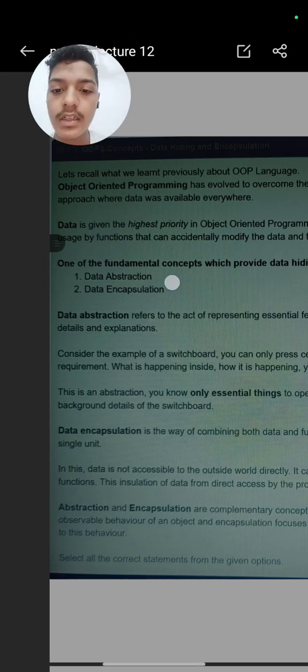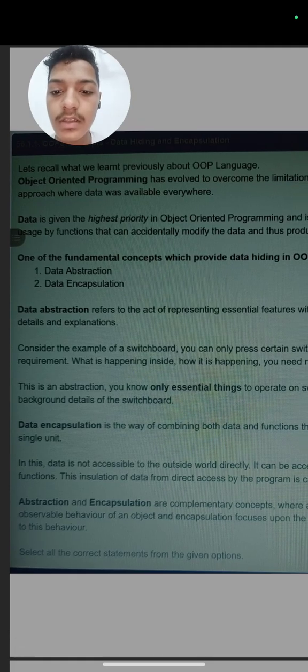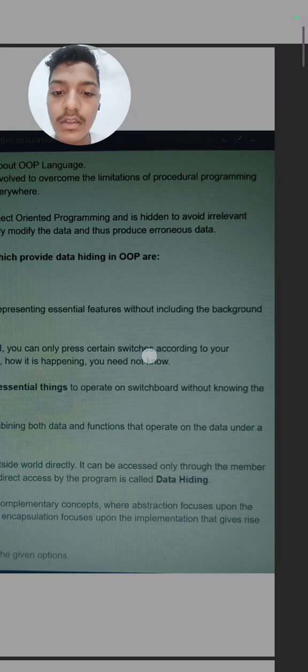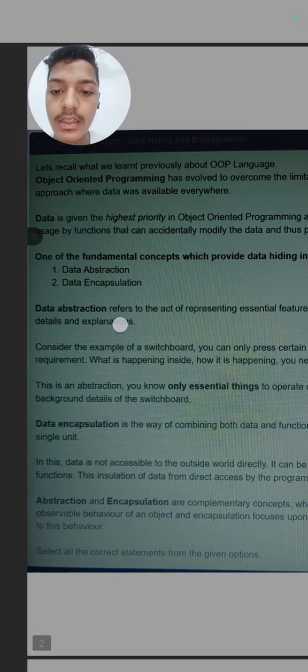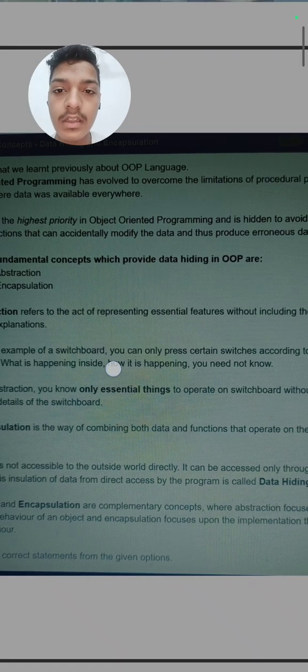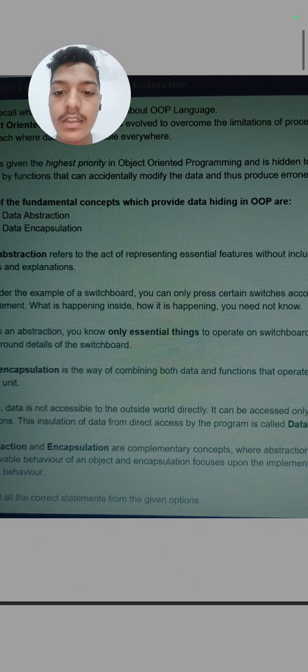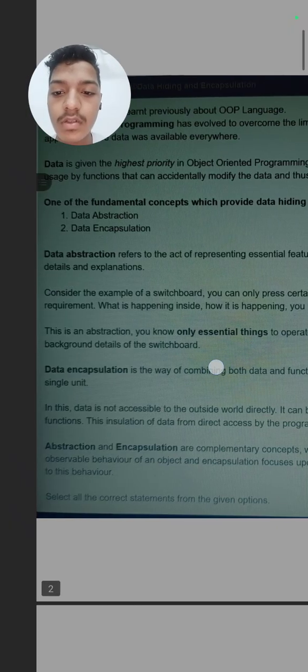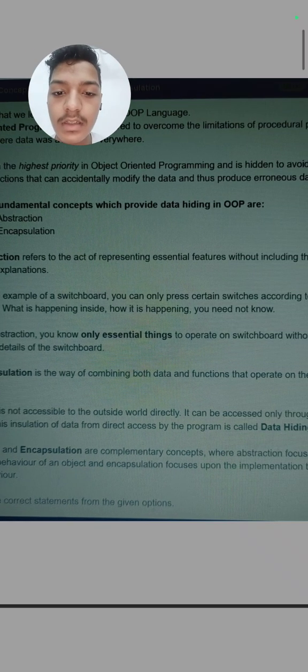Next is data encapsulation. So first we will discuss data abstraction, then data encapsulation. Data abstraction refers to the act of representing essential features without including the background detail and explanation. As I have said, data abstraction is only showing the necessary information and hiding the unnecessary information. Let us consider an example of a switchboard. You can only press certain switches according to your requirement. What is happening inside, how it is happening, you need not know.